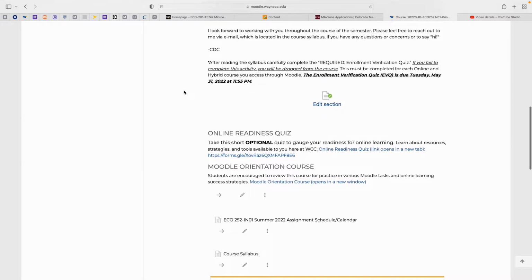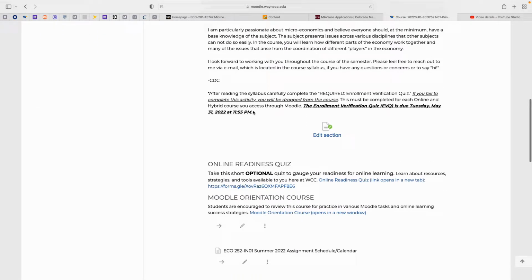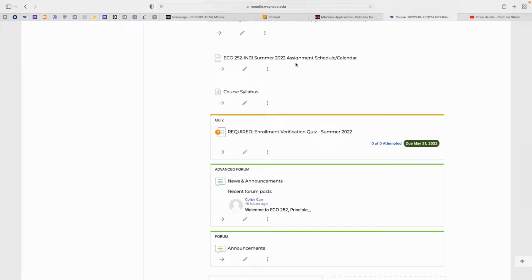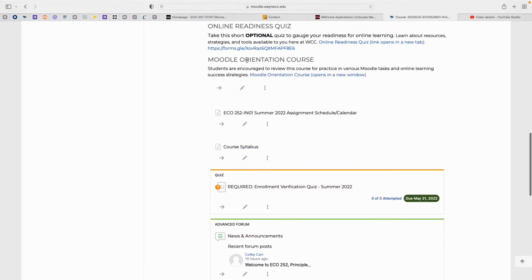The most important thing that you need to do when accessing the course for the first time is to review information regarding what is called the syllabus quiz or the enrollment verification quiz. For our semester, it will be due on this date. You may also find information related to the course entry quiz within the course syllabus here, which is located below this information regarding the Moodle orientation course. You can access the course syllabus by clicking on the link here.